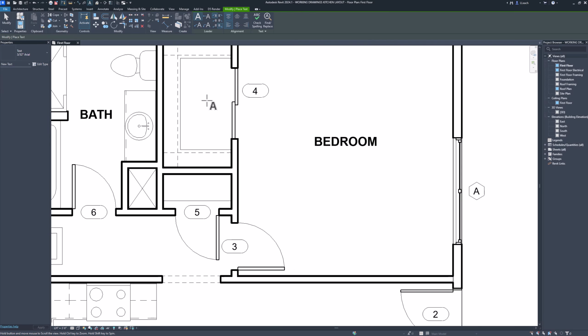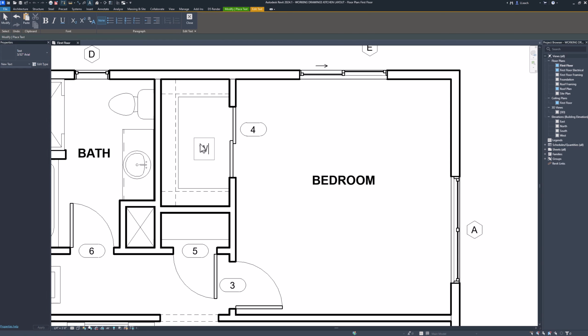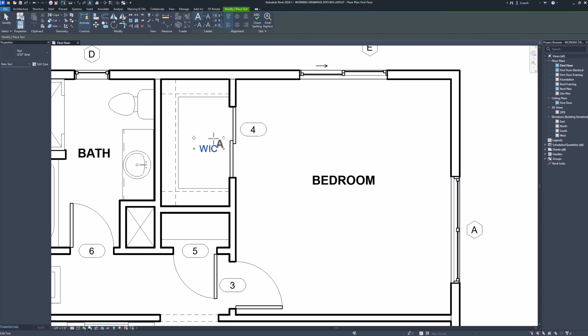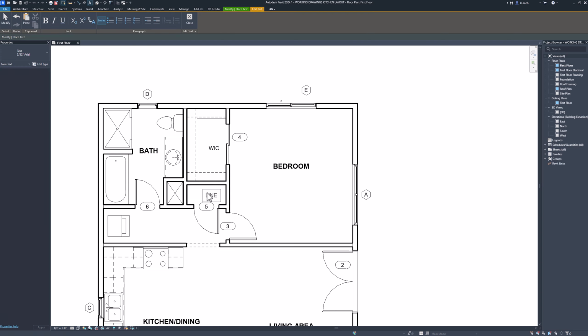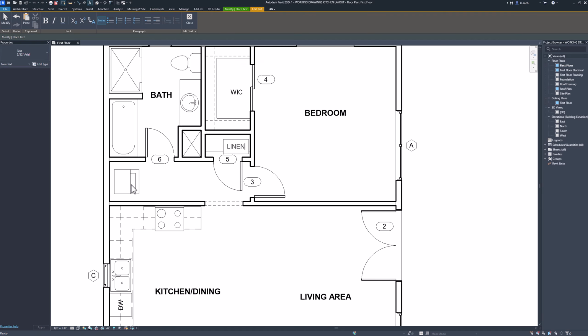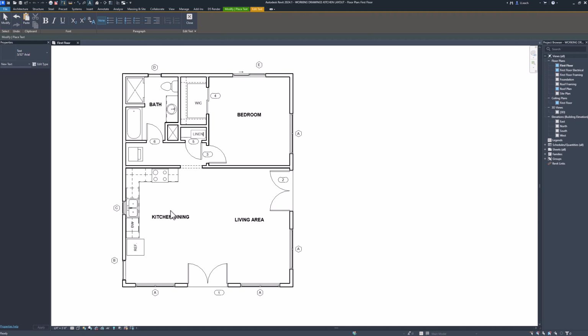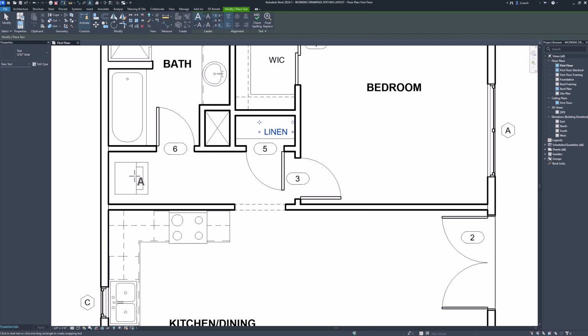So I'm going to zoom in on this walk-in closet. I'm just going to click a spot. I'm going to type in WIC for walk-in closet. Left click out of it. Yeah, that's pretty good. And then over here, this is going to be linen. Left click, I'm going to type in linen. And then where else can we go? Let's see. Washer, dryer. I don't think the washer and dryer has one, so we're going to left click out of here.